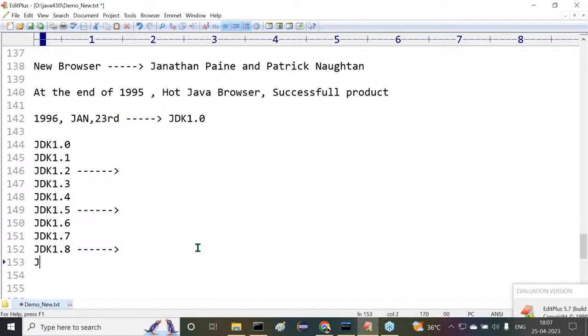Next, the JDK 1.9 version is an utter flop, a failure version. Features are not much. From the 1.8 version onwards, Java people are trying to copy features from other languages. Before that, Java had its own features, and other programming languages copied from Java. But from 1.8 onwards, Java people are copying features from other programming languages. The best example is Python.